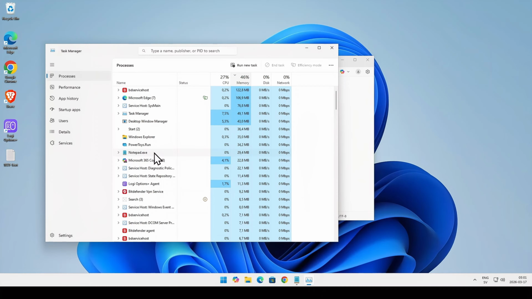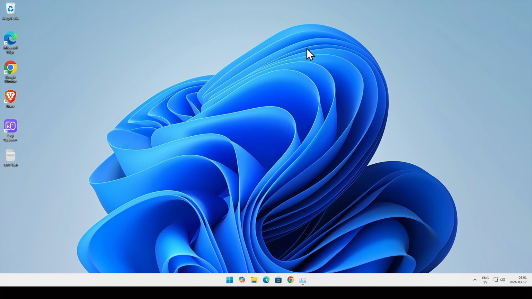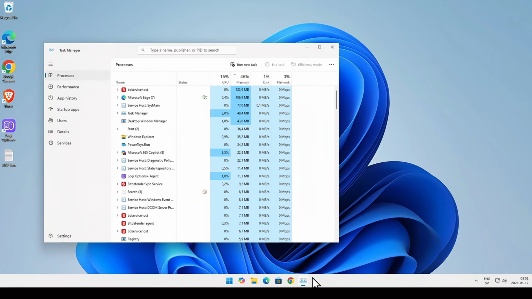If an app is frozen, right-click it and select End Task. This forces Windows to close the program and free up its memory immediately.